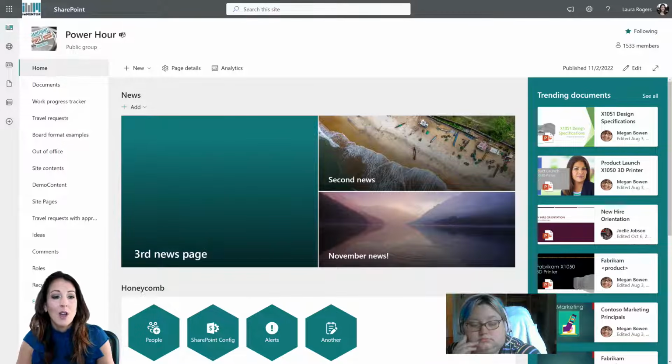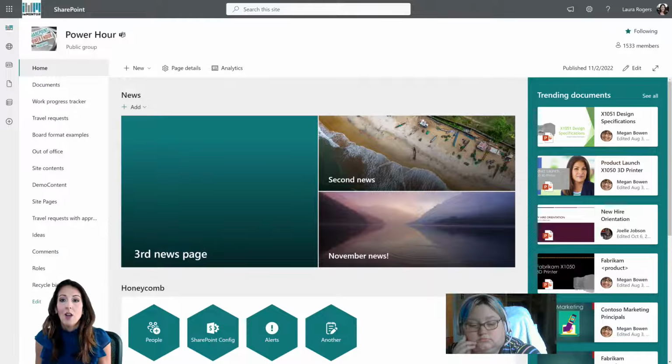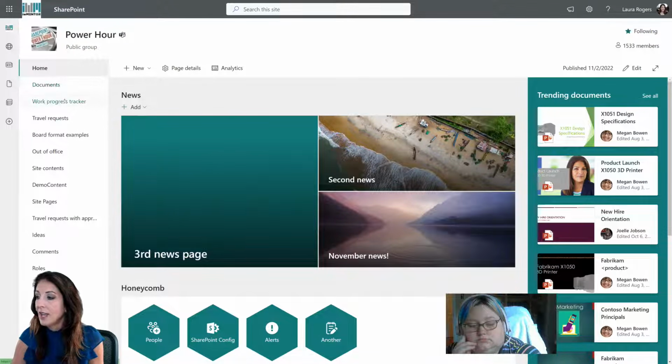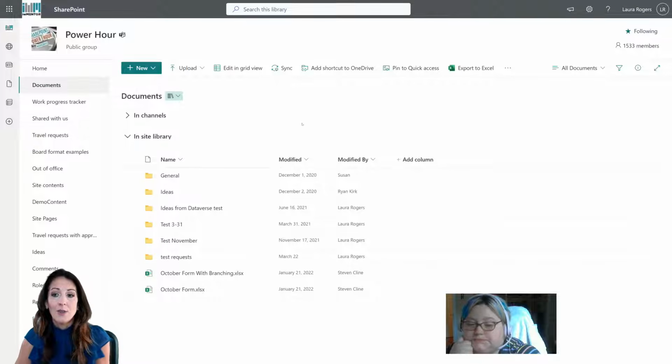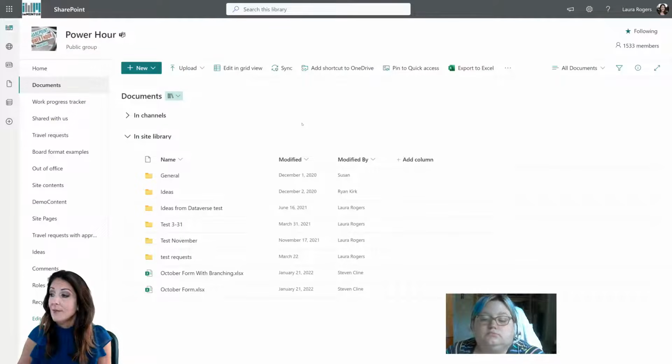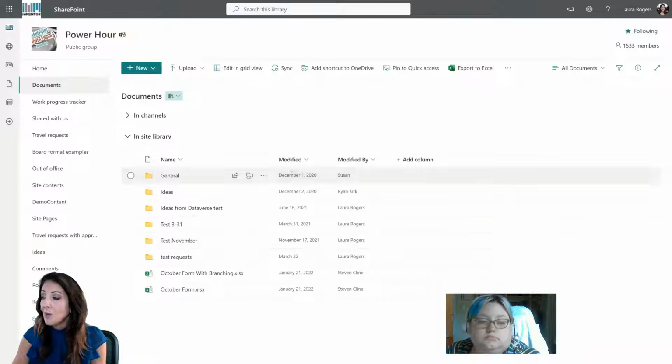The first thing we'll talk about is alerts. Alerts exist in lists and libraries and OneDrive, again, because OneDrive is SharePoint, and they can be created at several different levels. Let's take a look at where those are. I'm going to go to our library. This is just the default document library that exists in every team site that you create, just called Documents. So I'll start with that.